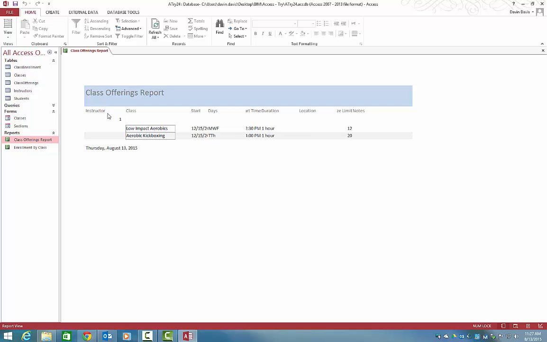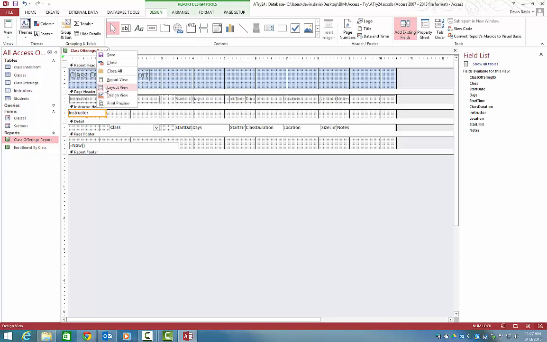Alright, you'll notice instructor, instead of being on this line here, everything's basically grouped under him, and then you have the next instructor if there's a second instructor, and then everything they had. So that's how that works. Alright, so we're going to go back to design view. So right click your tab, just like we've been doing this whole time, go back to design view.